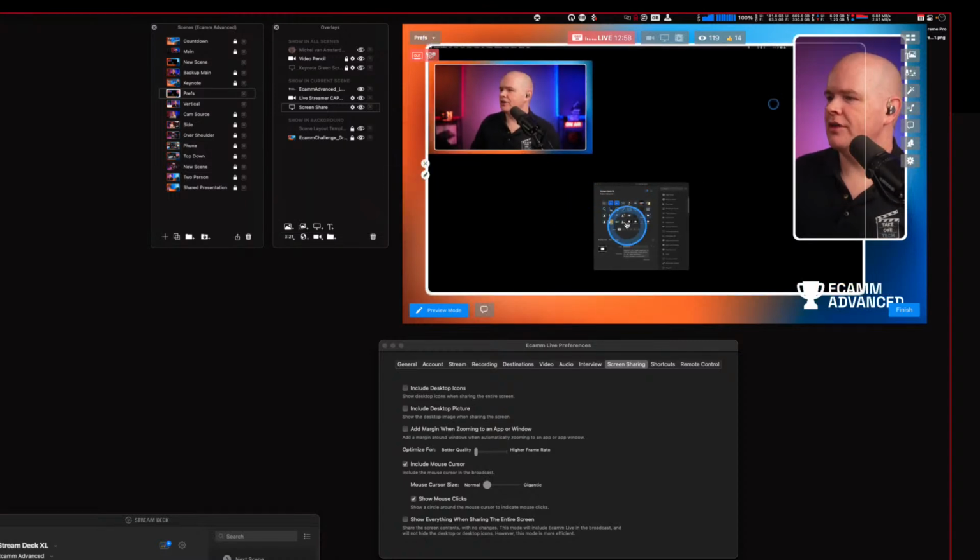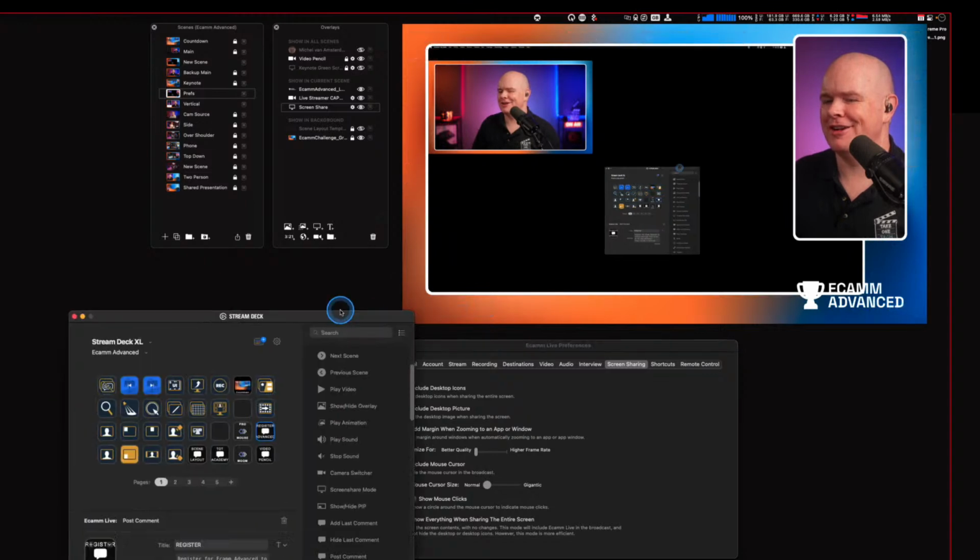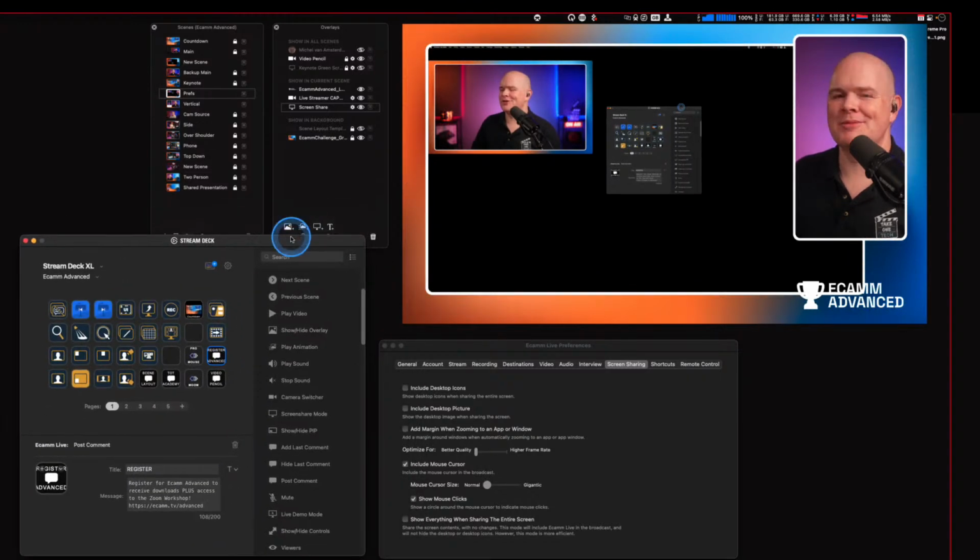I've chosen a really bad example here because it actually excludes the Ecamm windows. Let me just use the Stream Deck here for an example instead. So I've got the Stream Deck. That was a really terrible example to use.